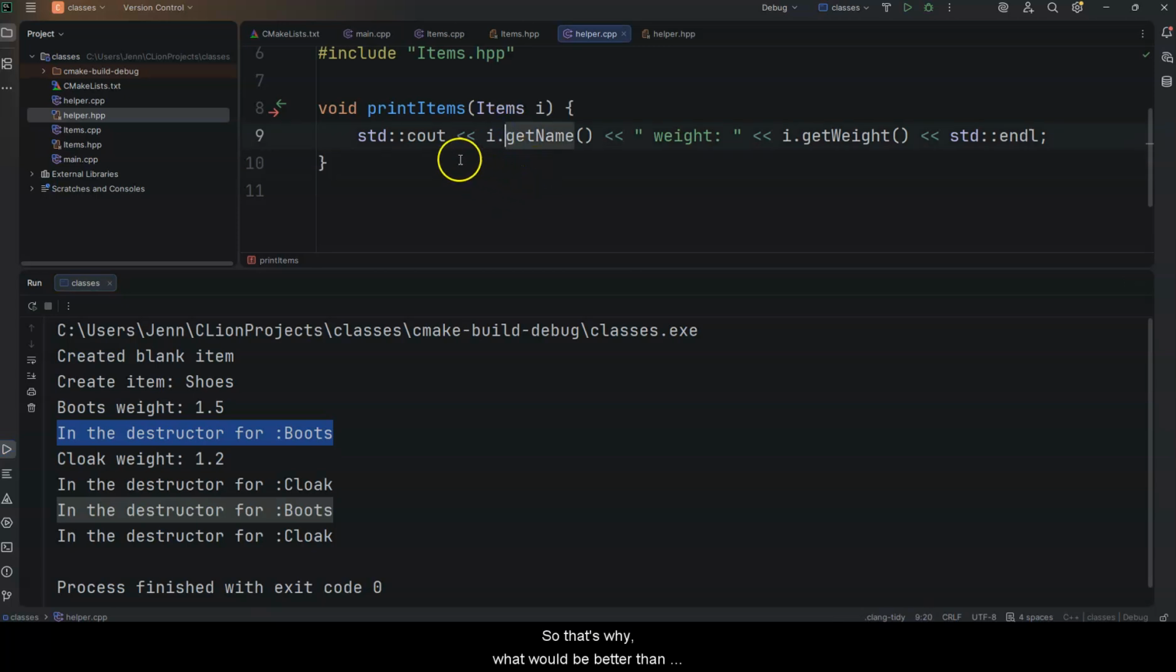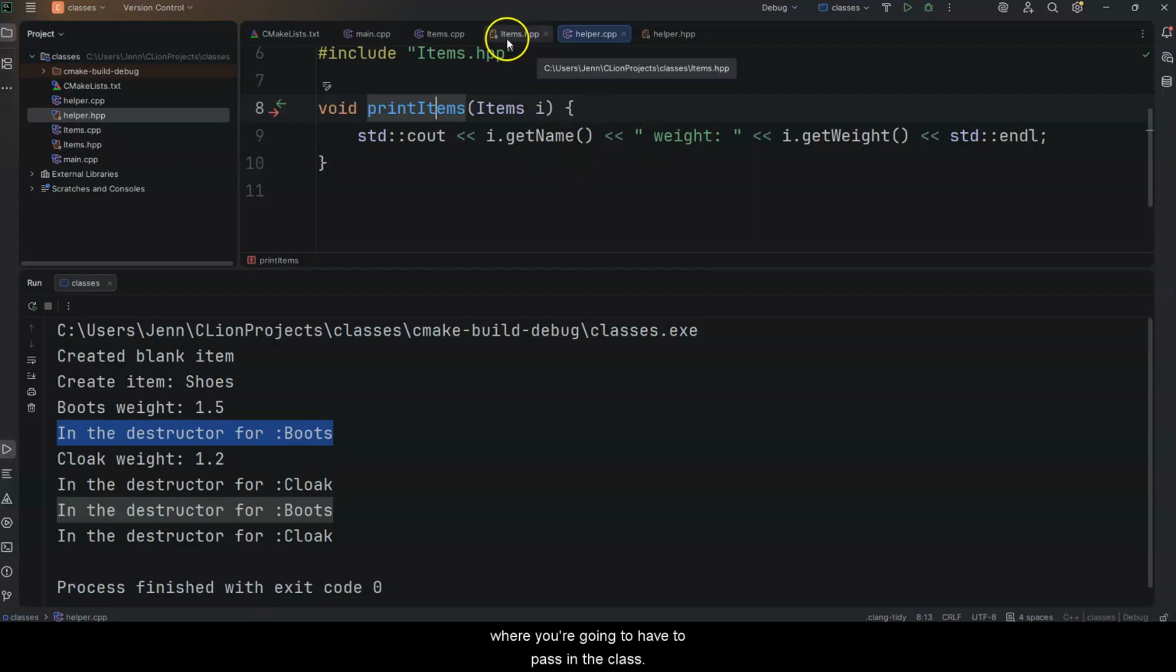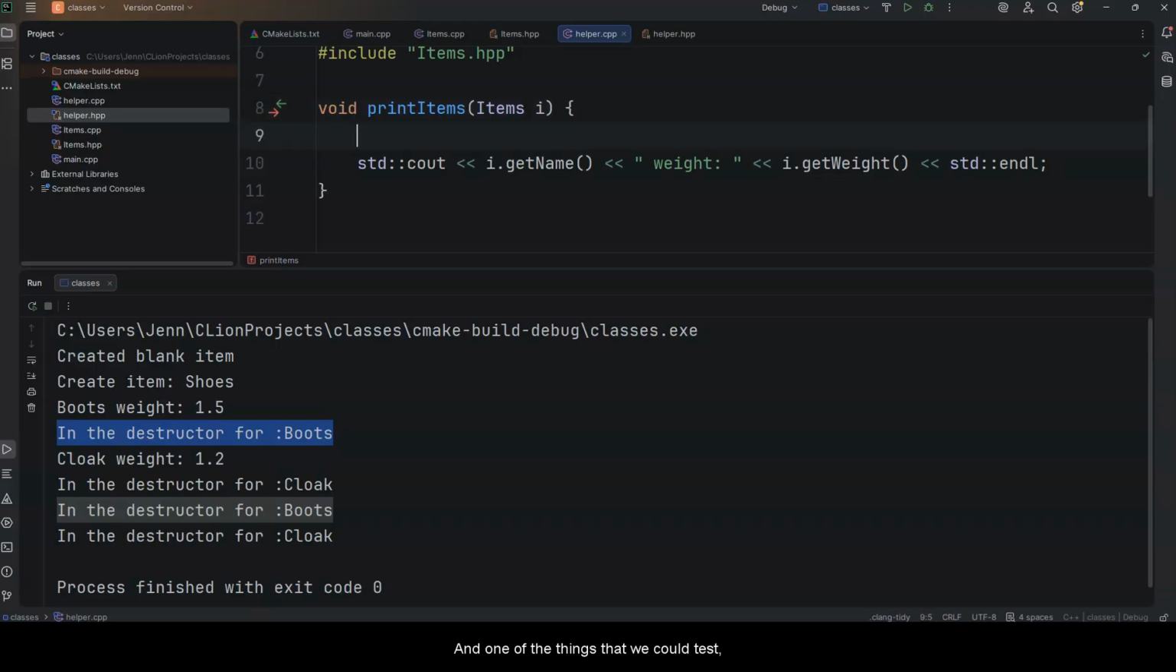So that's why sometimes it would be better to not have it be a separate function like this where you're going to have to pass in the class. And one of the things that we could test, just because I want to see how this works, is I'm going to try to change the name with i.setName, and I'm going to just say, you know, a shirt. And so it's going to set that one to shirt.